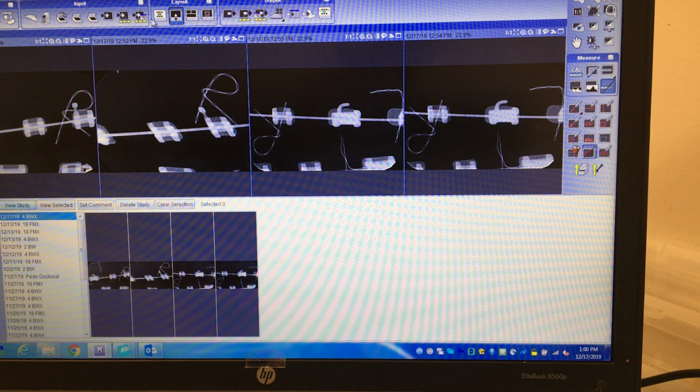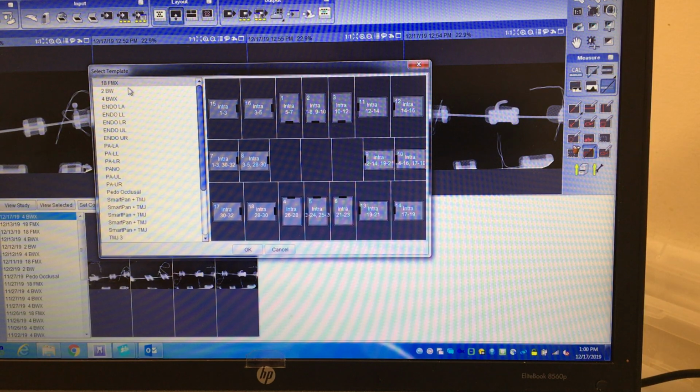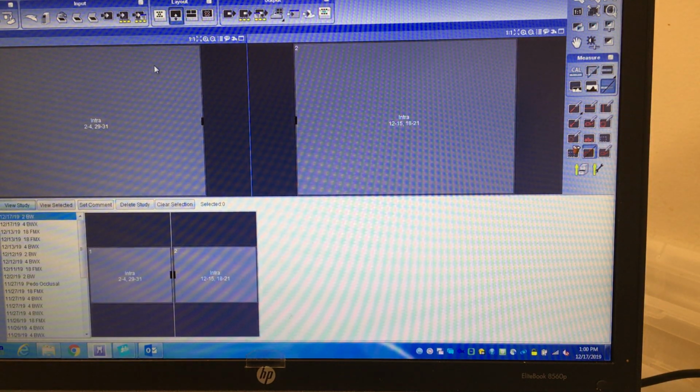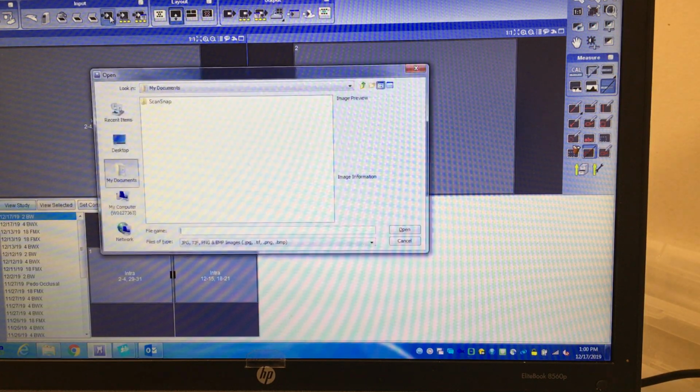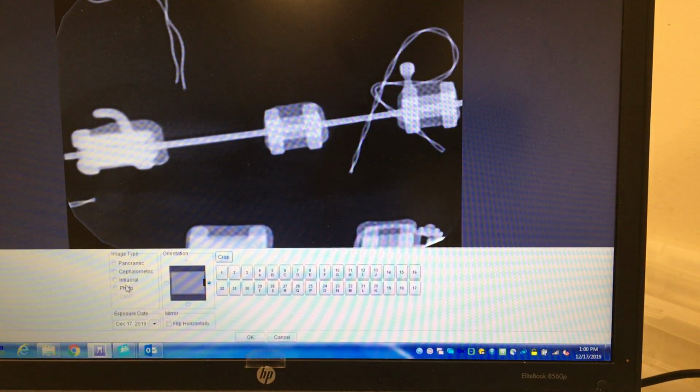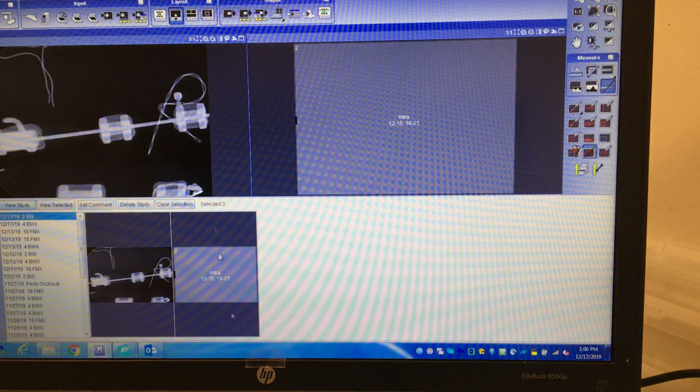And then that's it. Say if you want to import it into these 2 bite wings, just put import. Just find the folder. There you go. So I'm redoing it. I'm importing this picture into that right bite wing. So I just put intraoral, click OK, and then the picture will appear here.